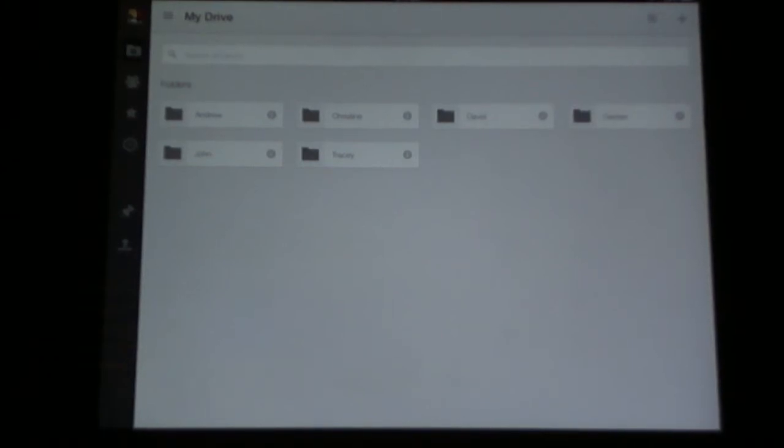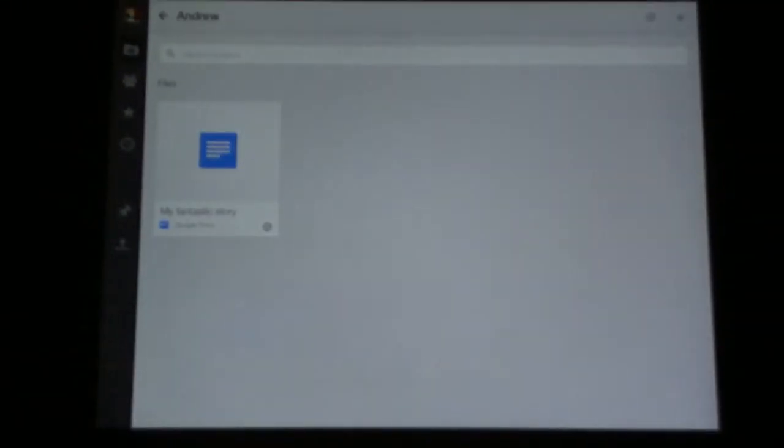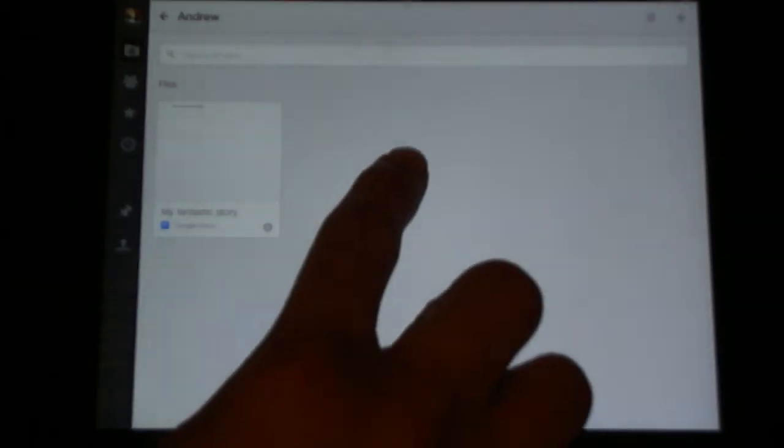So Andrew can see all of the folders that I've created, and he's going to go to his folder by selecting it. Okay, so he's already got a story in there. What I'm going to do is get rid of his story so he can start a new story. So Andrew's just going to pull the middle of the screen down using his finger, and that's going to refresh it.